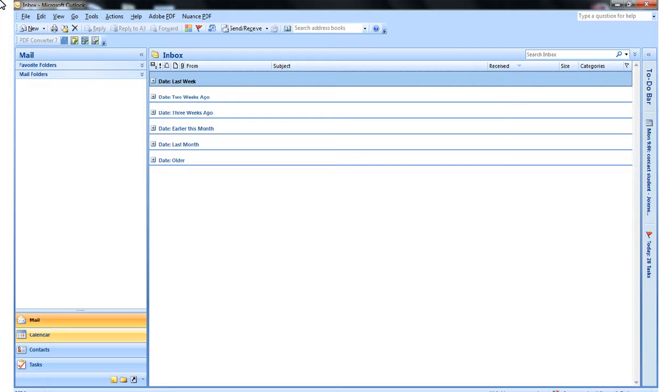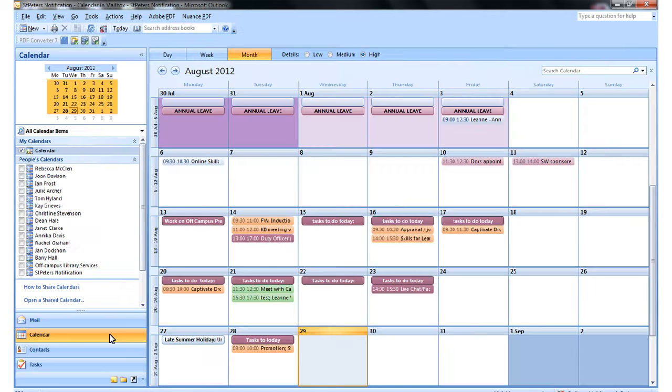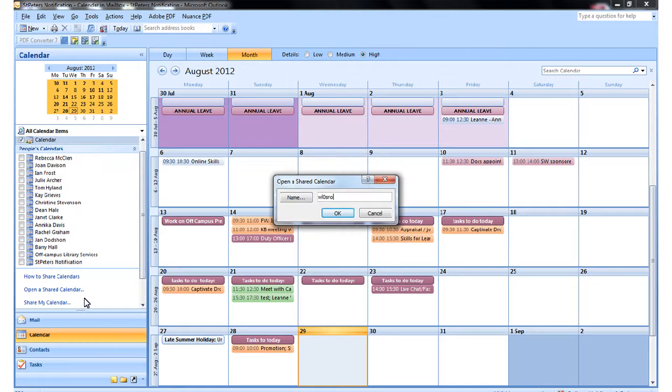So once you've logged into your UDS profile, open Microsoft Outlook, and I'd recommend either adding a shortcut to your desktop or to your start menu, and then click on the Calendar tab. Your calendar will open, but what we really want to see is the WLOSNO calendar. You won't see it automatically, so you'll have to add it. To do this, click on Open a Shared Calendar, and in the box type WLOSNO and then click OK.